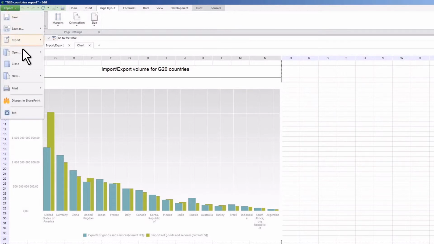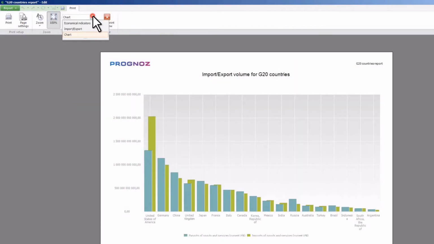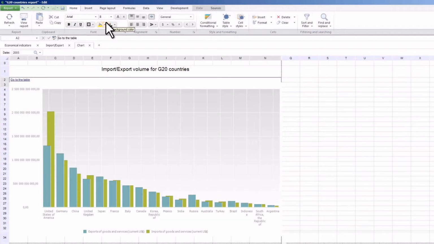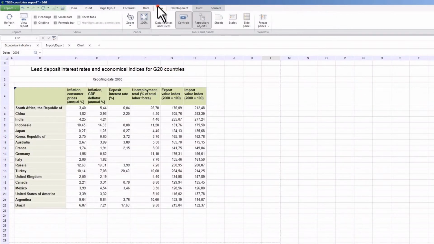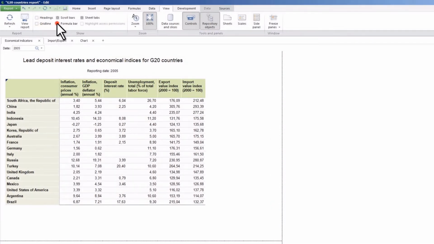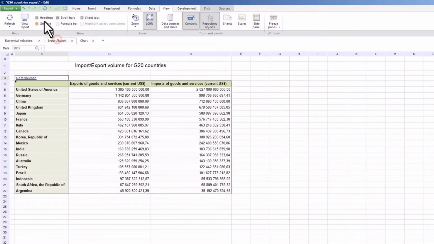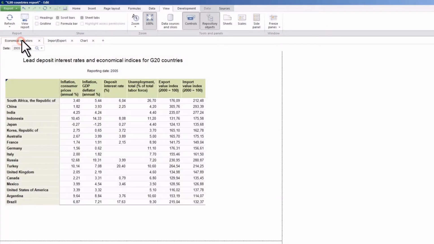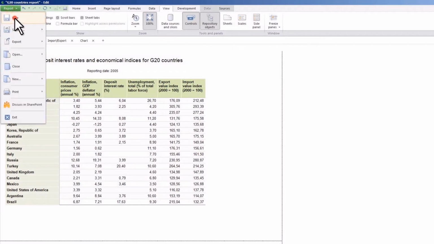Reopen the report in the preview mode to see what your report will look like when printed. And the final step, remove useless elements from the sheets: row and column headings, grid line, and the formula bar. The report is ready to print. Save it. The report designer has the capacity to export the report to various external formats.